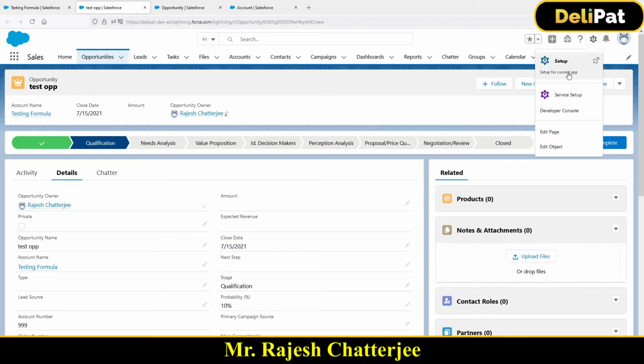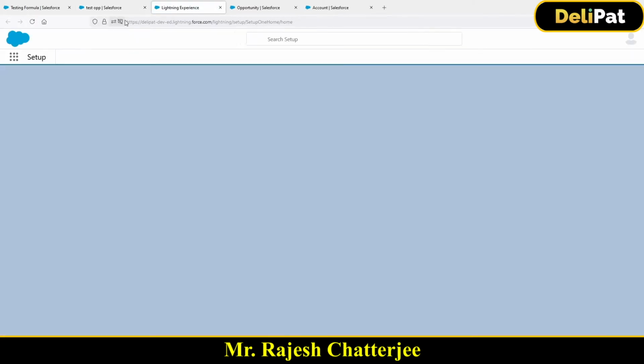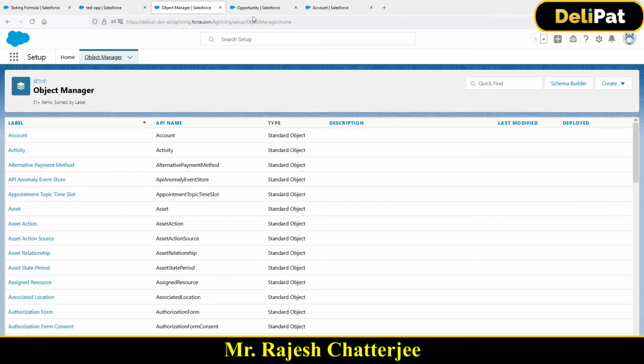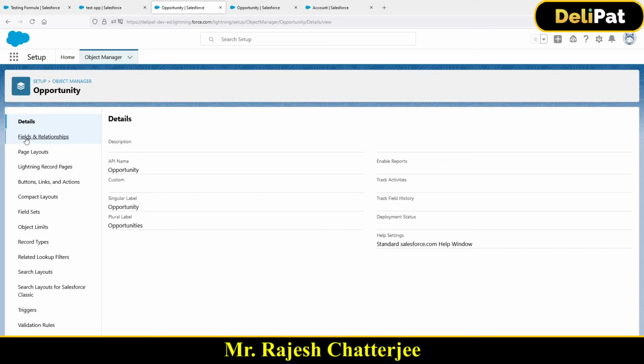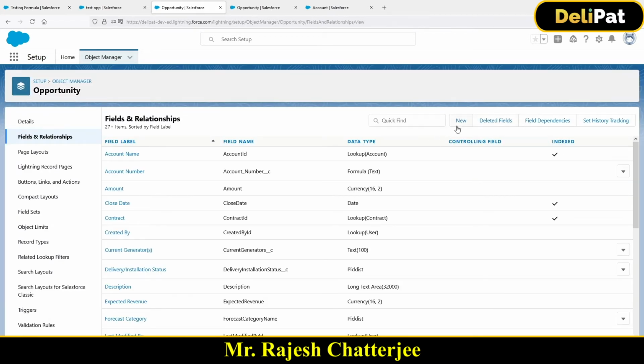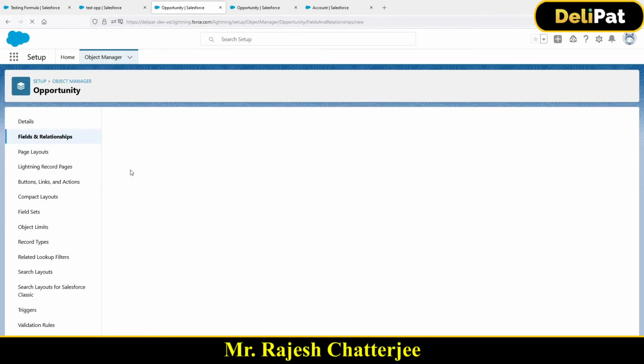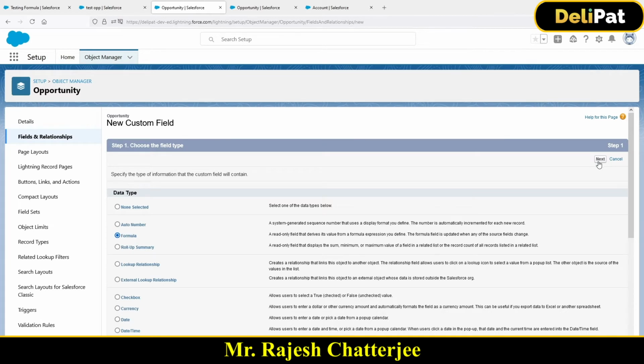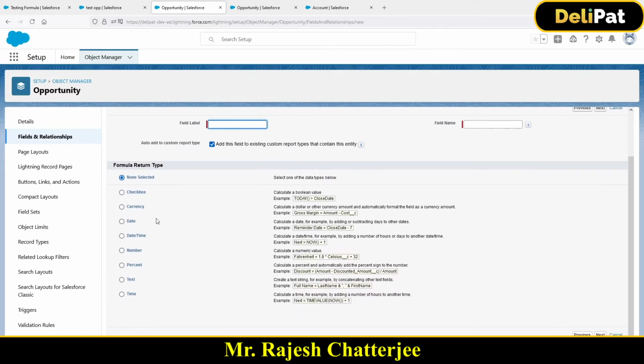Same, go to setup and go to opportunity, object manager, opportunity, and here go to fields and relationships, create a new field. This time the data type would be, as usual, formula. I want to ask you this question, right? What do you think the return type should be here? You know my requirement. If the close date is day after tomorrow, the field name should be days remaining to close. That's the field name.